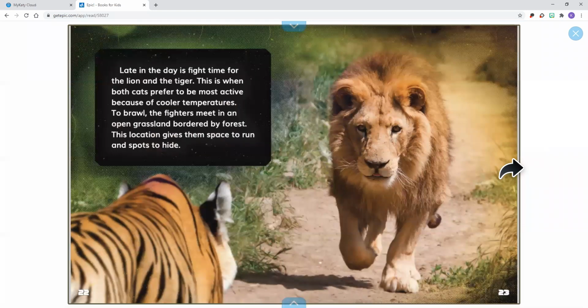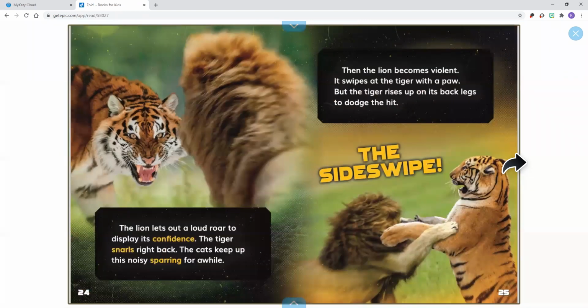The fight. Late in the day is the fight time for the lion and the tiger. This is when both cats prefer to be most active because of cooler temperatures. To brawl, the fighters meet in an open grassland bordered by forest. This location gives them space to run and spots to hide. The lion lets out a loud roar to display its confidence. The tiger snarls right back. The cats keep up this noisy sprawl for a while.